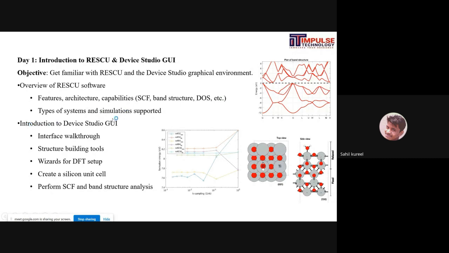Introduction to the Device Studio. Generally, NANODCAL and RESCU operate in the Device Studio. It provides a GUI interface walkthrough, structure building tools, and setups for DFT, density functional theory. You create a silicon unit cell, perform a self-consistent field calculation, and then we will move toward the analysis part.